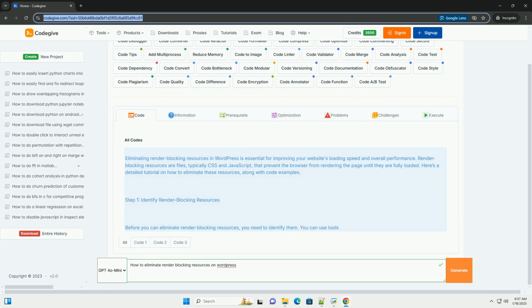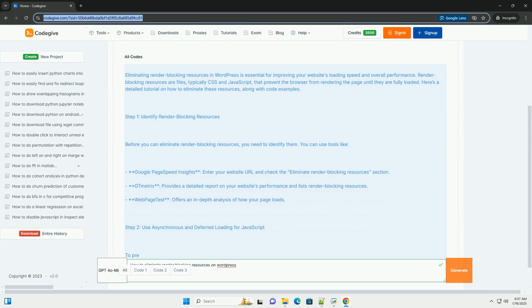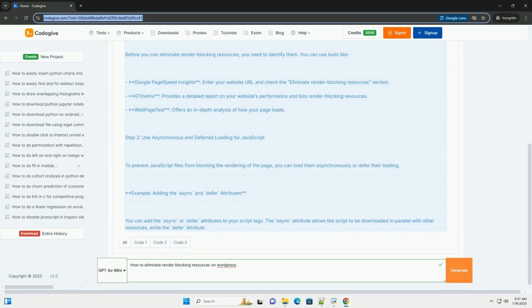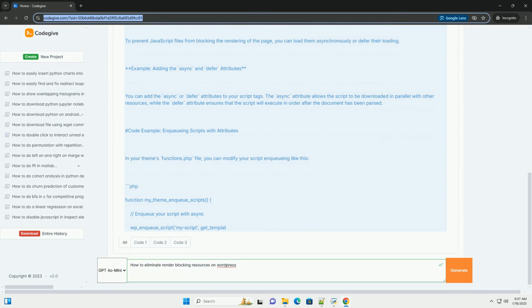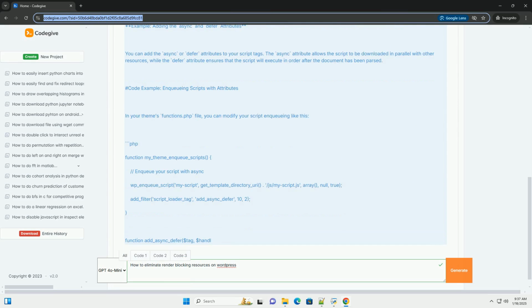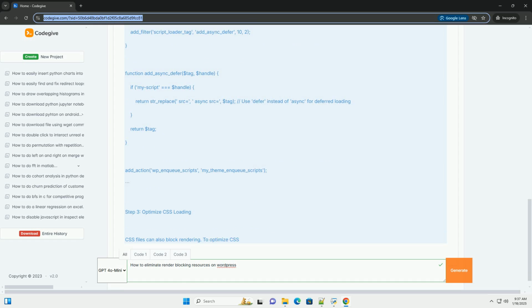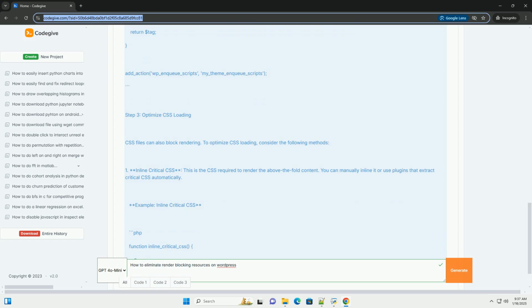Eliminating render blocking resources in WordPress is essential for improving your website's loading speed and overall performance. Render blocking resources are files, typically CSS and JavaScript, that prevent the browser from rendering the page until they are fully loaded. Here's a detailed tutorial on how to eliminate these resources, along with code examples.